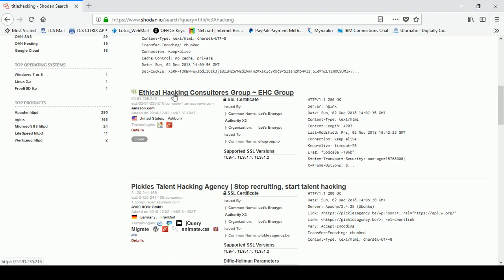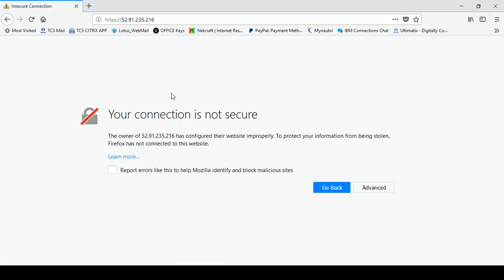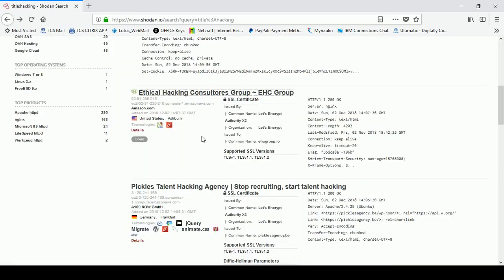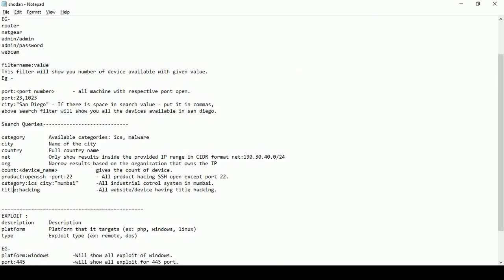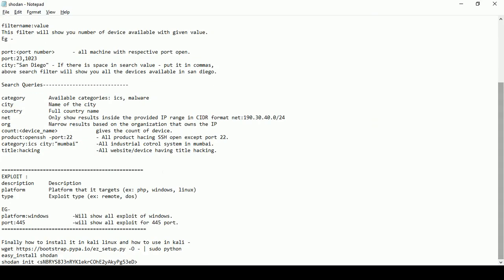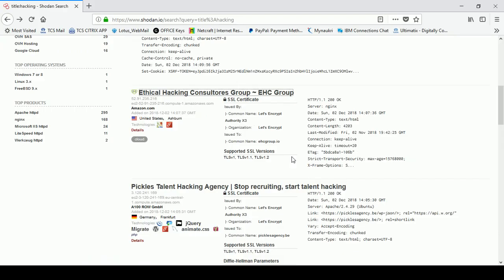All right, so when you click on this, we have to add this in the exception and you would be able to access that, but no, we will not do that. So let's go further, and next we'll move to the exploit part.